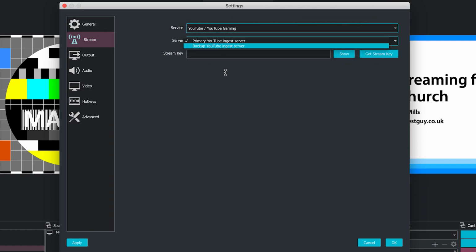YouTube runs two servers. You've got a primary and a backup. If you've got something like a TriCaster server, that will use a primary and a backup so that you've got two options. But in most cases, we just want the primary. Now the stream key takes your broadcast and sends it over to YouTube servers and says, I'm looking for this thing, and it confirms that you're sending the data. So this is unique to your stream or your channel, depending on your setup.